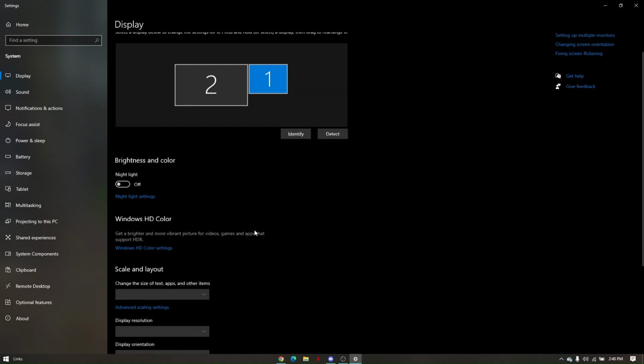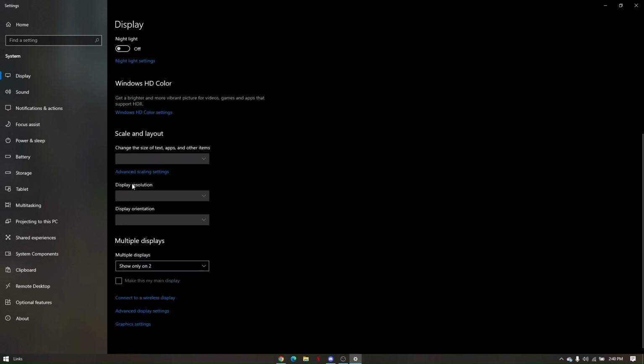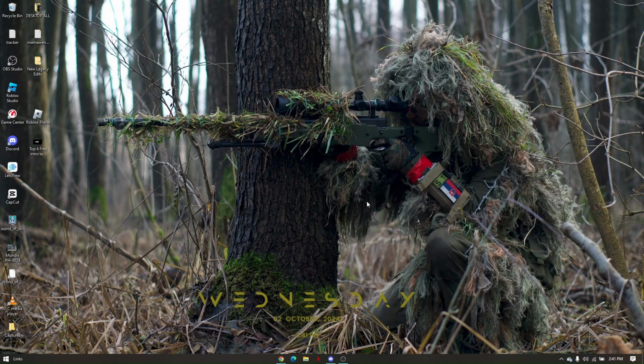And from here, you just have to scroll down and then under display resolution, you'll have to set this as recommended. And you're going to do it as well on display orientation. Now, once everything is set, just restart your PC and try to relaunch your Roblox to see if it's already fixed.